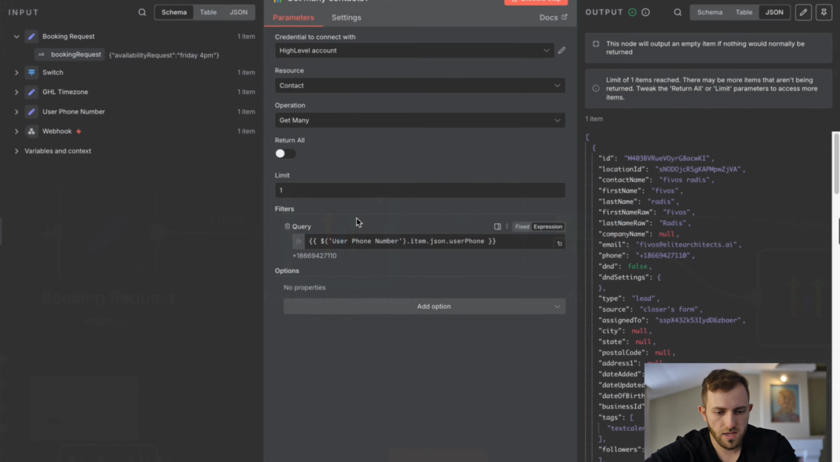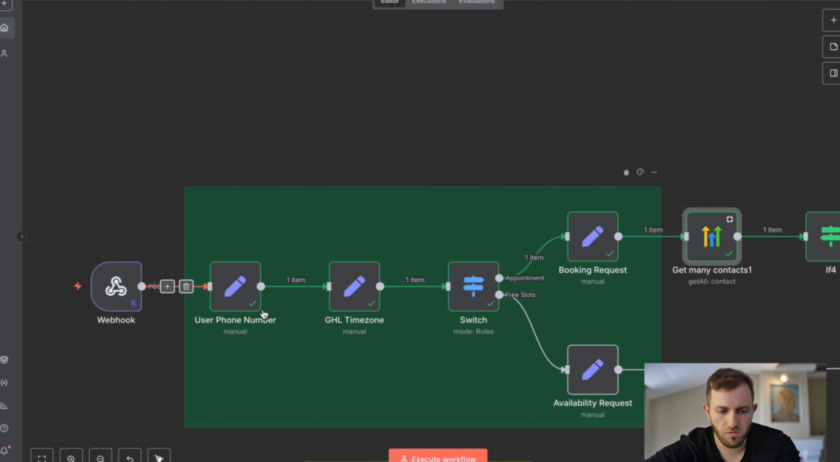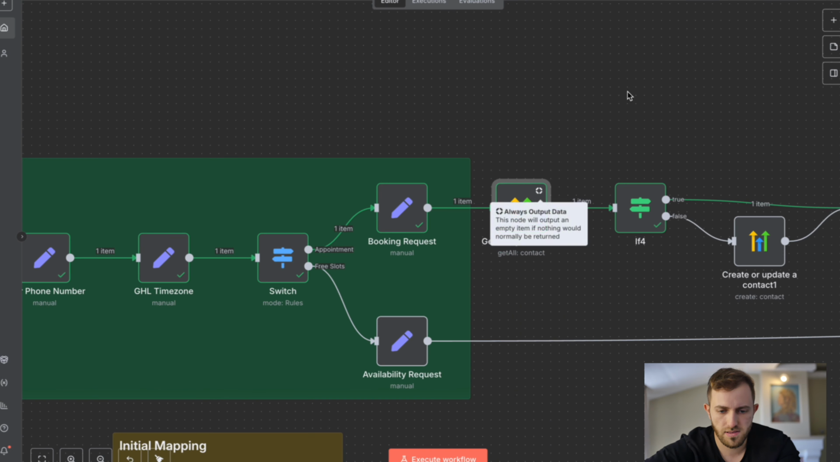So for get many contacts, it's basically a search function. We'll limit the contacts to 1, and we're trying to get the contact with that specific phone number. So we have mapped over here the phone number of the person. And you don't need to change anything over here because this value from this phone number is already mapped from the setup that you did in the beginning. So you don't need to change anything on this step.